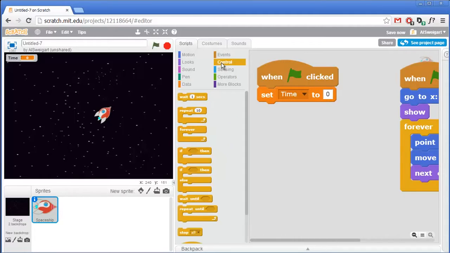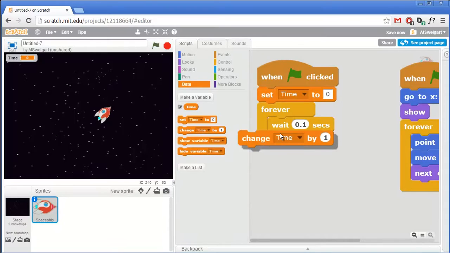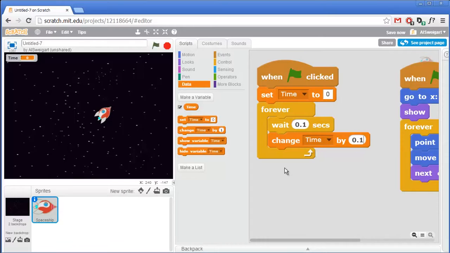And then we'll enter into a forever loop here. And we want the value in time to be the number of seconds that have passed since the very start of the game. So we'll add this wait 1 seconds block. And we'll change this down to a tenth of a second, 0.1. And then in the orange data section we'll change the time value by 0.1. So when we run this, we can see that the time variable is sort of like a stopwatch where it's counting up how long it's been since the very start of the game.